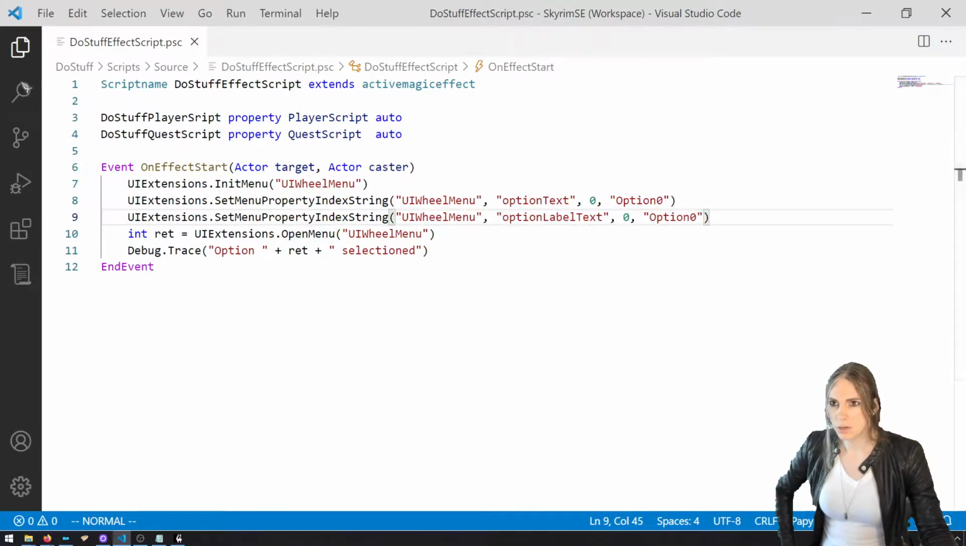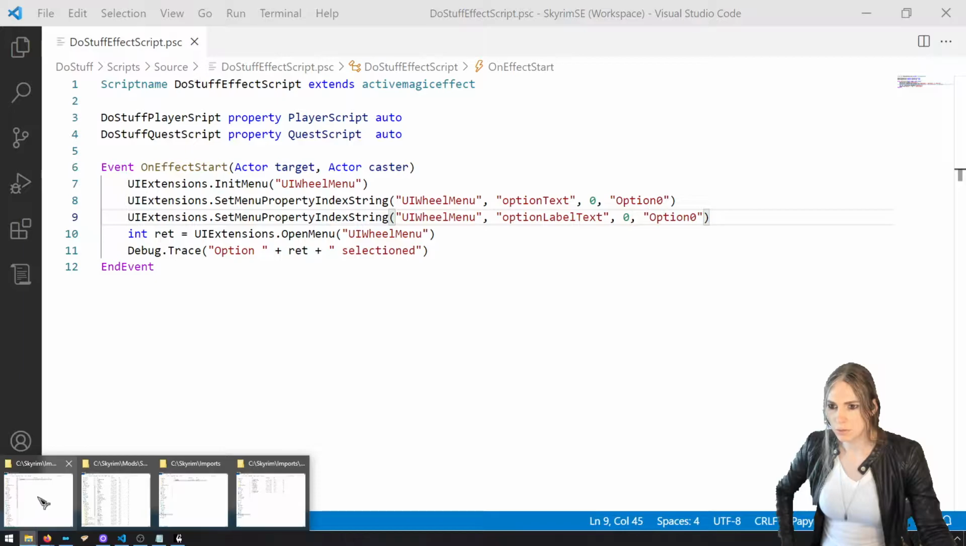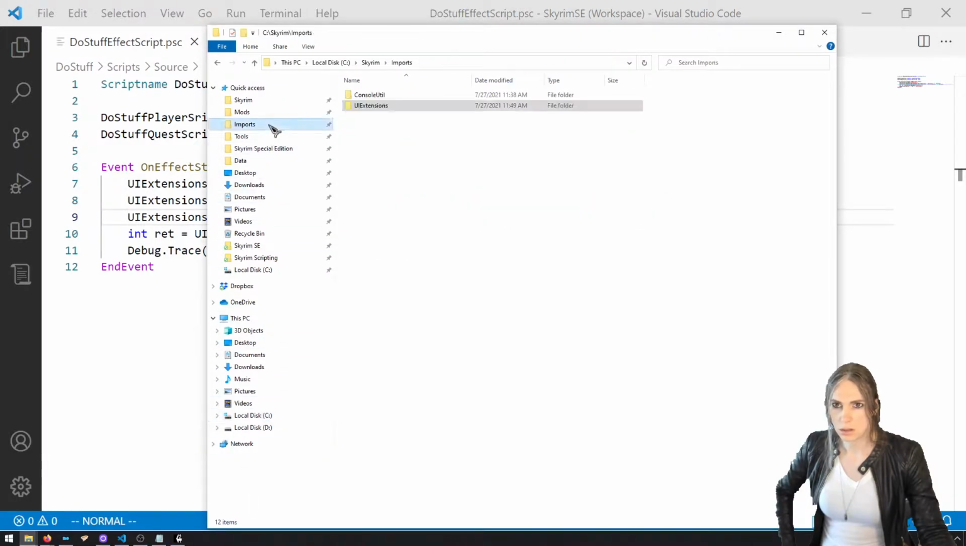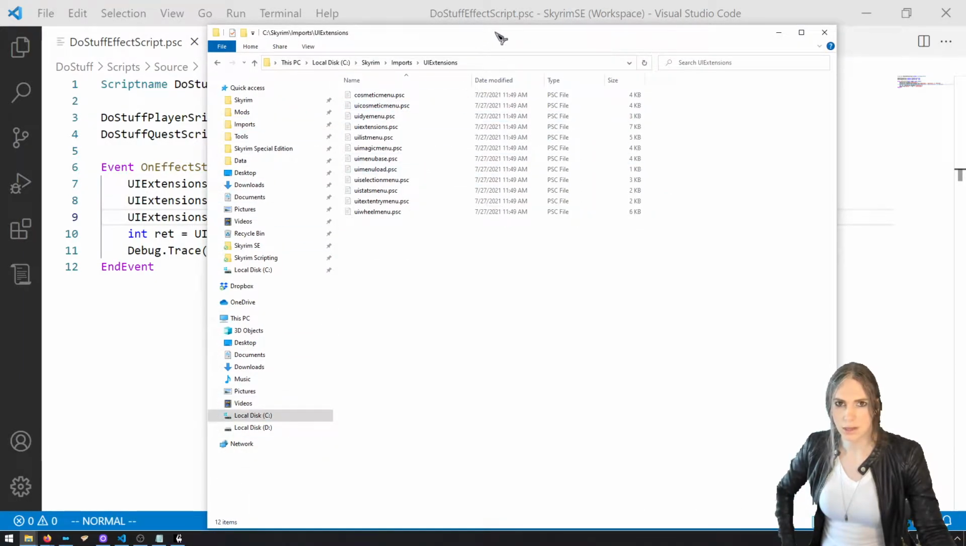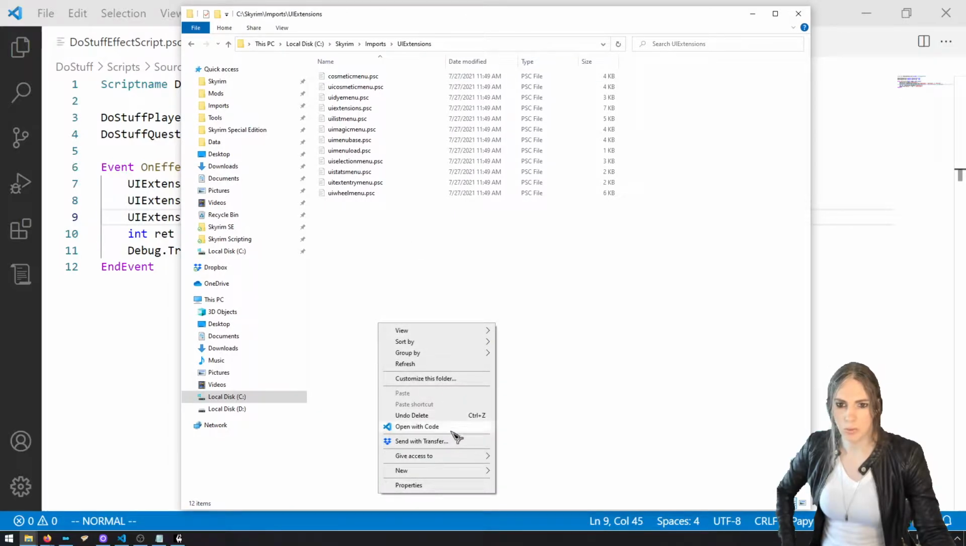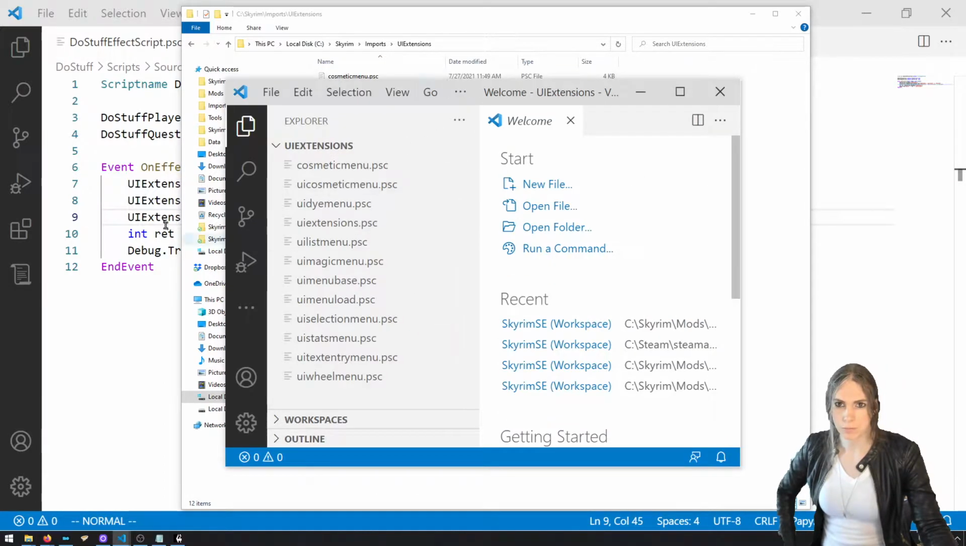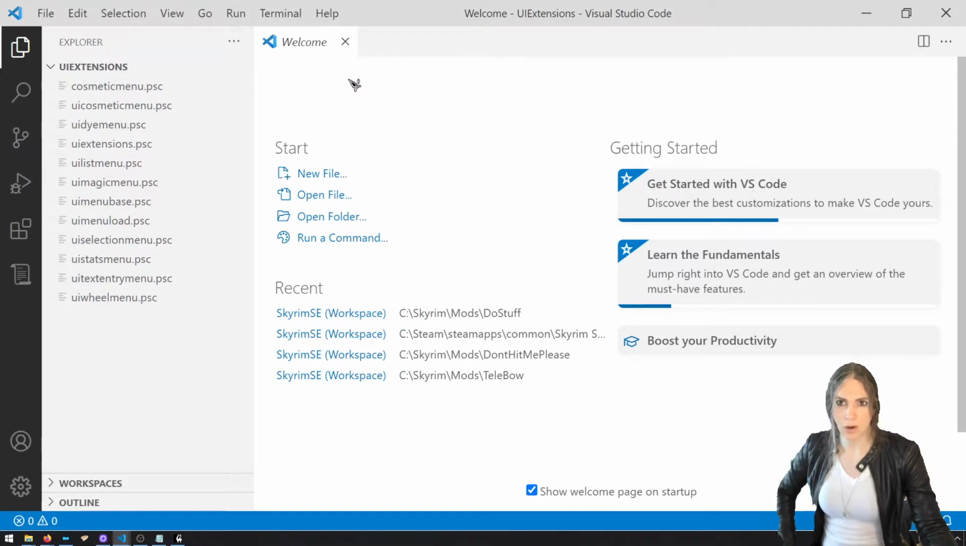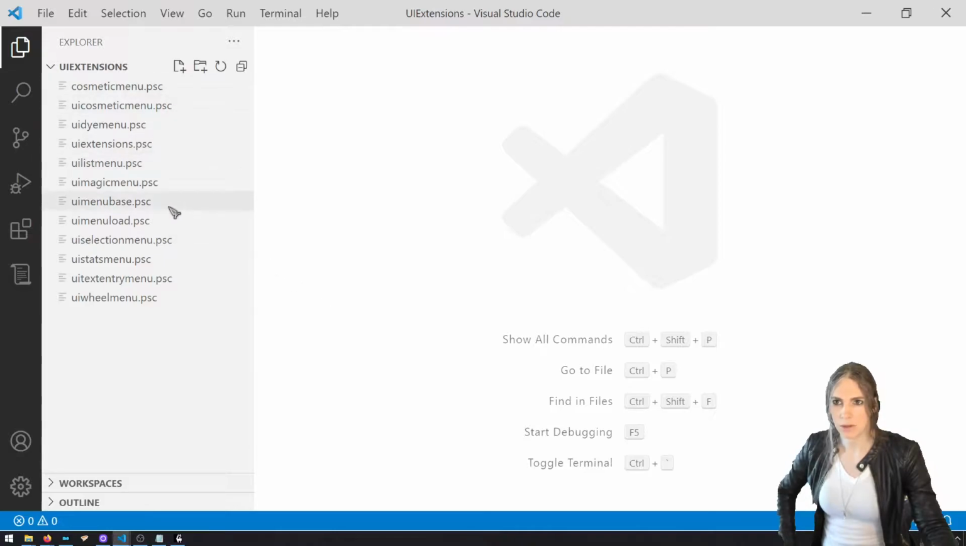What we're going to do is head on over to the imports UIExtensions, and I'm going to right-click Open with Code. If when you installed Visual Studio Code you included the Open with Code option, great, and if you didn't include it, search the interwebs. There might be a way to add it after the fact. This is great because it'll open the folder. You get a separate instance because that's a workspace over there, so it doesn't crowd our other app, and you can poke around and see all of their PSC files.